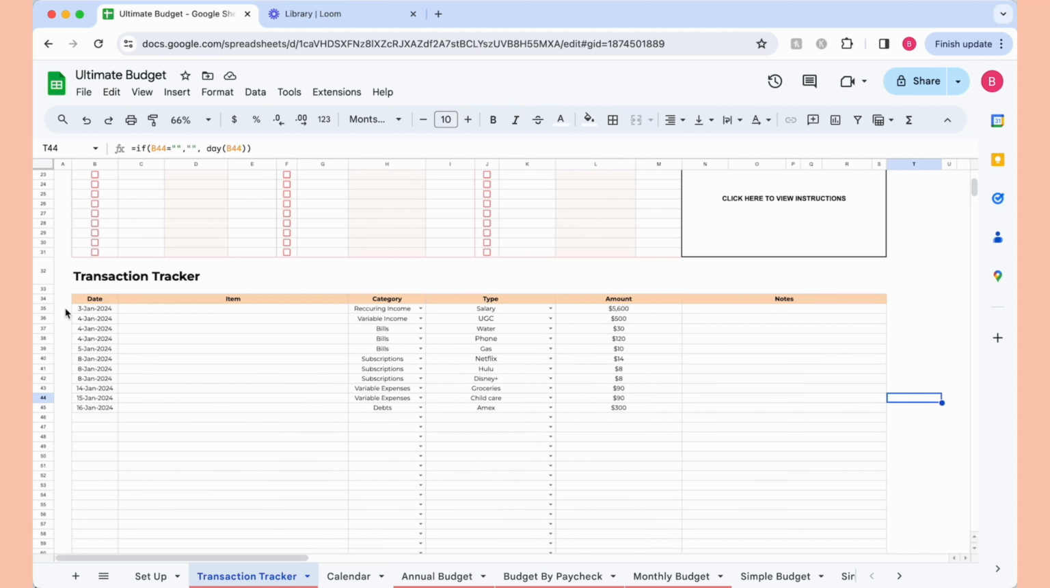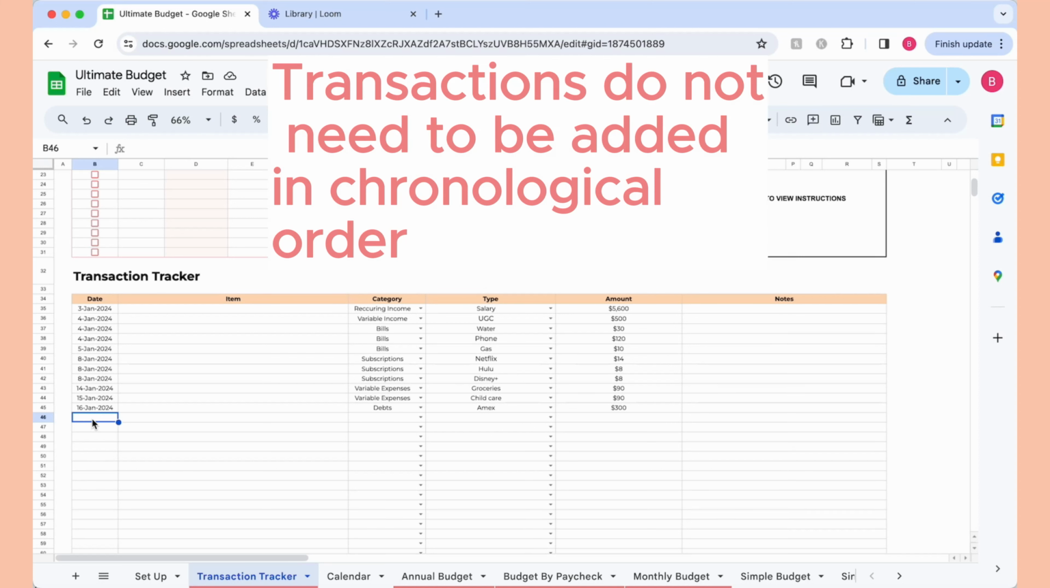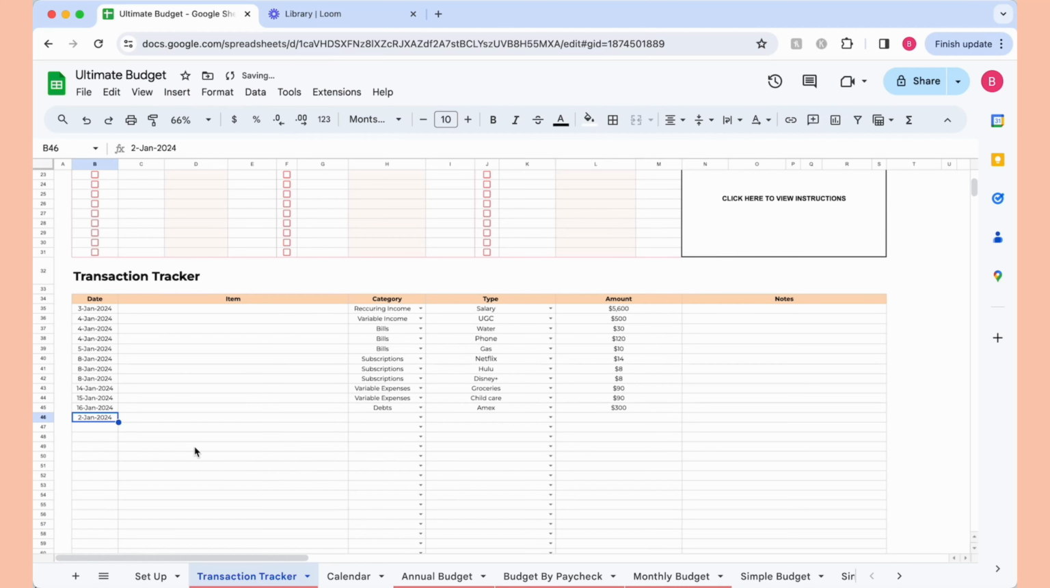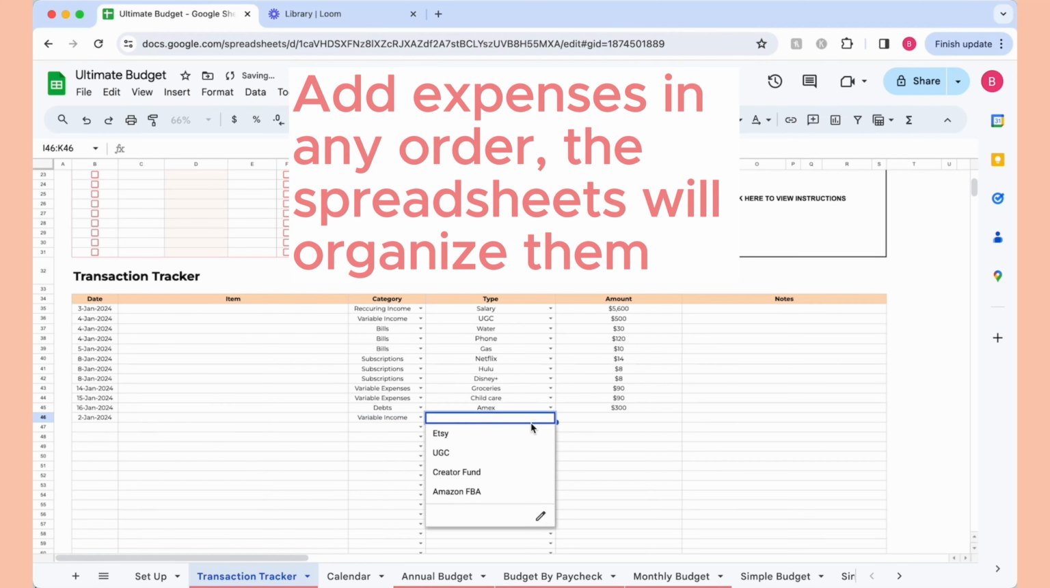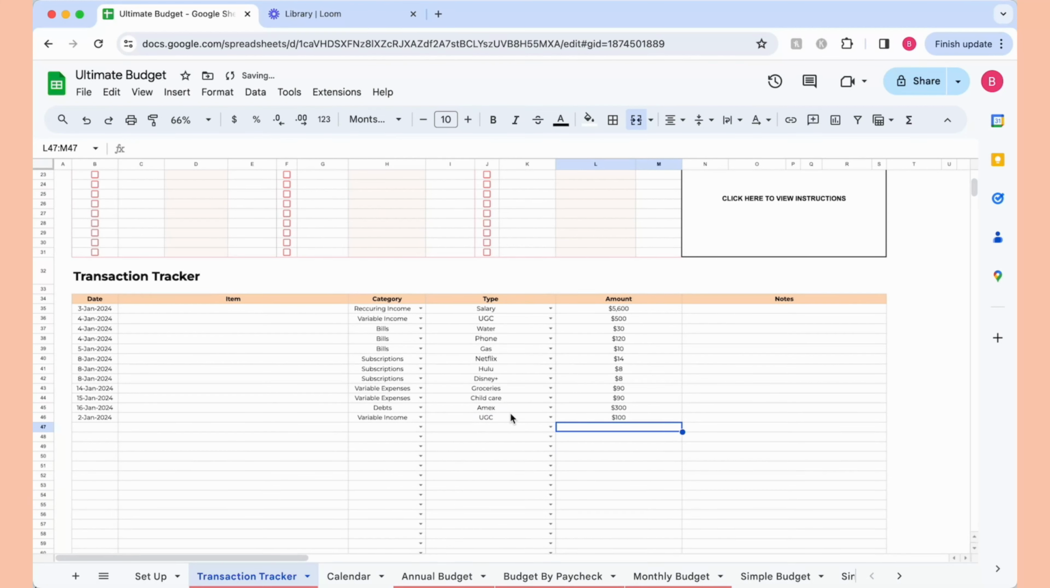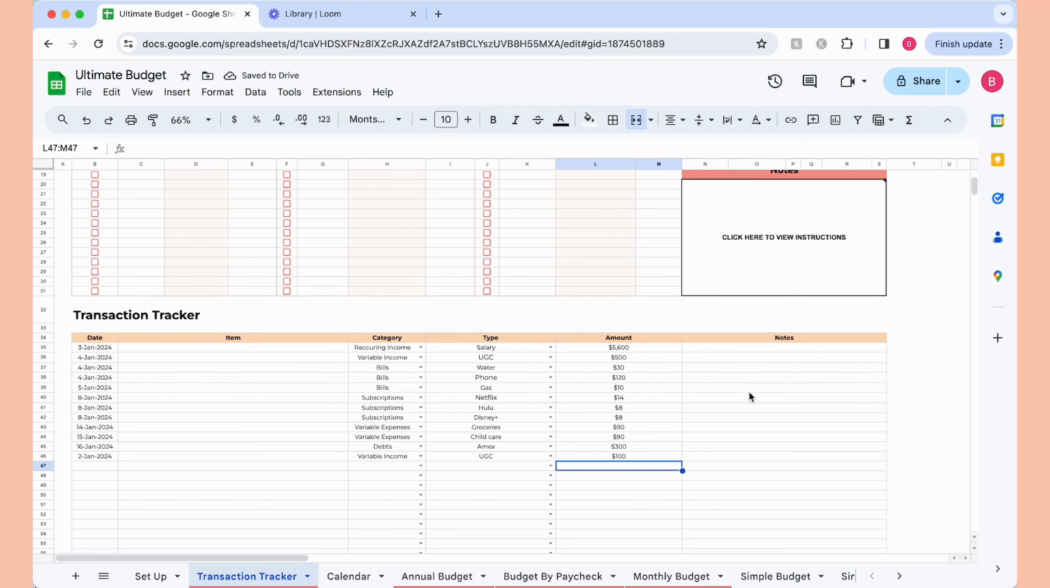I've added a few of these so you can see what it looks like. It's worth keeping in mind that you don't need to add expenses chronologically. You can go back a day, a week, a month later, whatever you need to, and add some more. Let's say I forgot an expense on the 2nd of January. I can go in, add it, and it will automatically be correctly populated into the following tables.